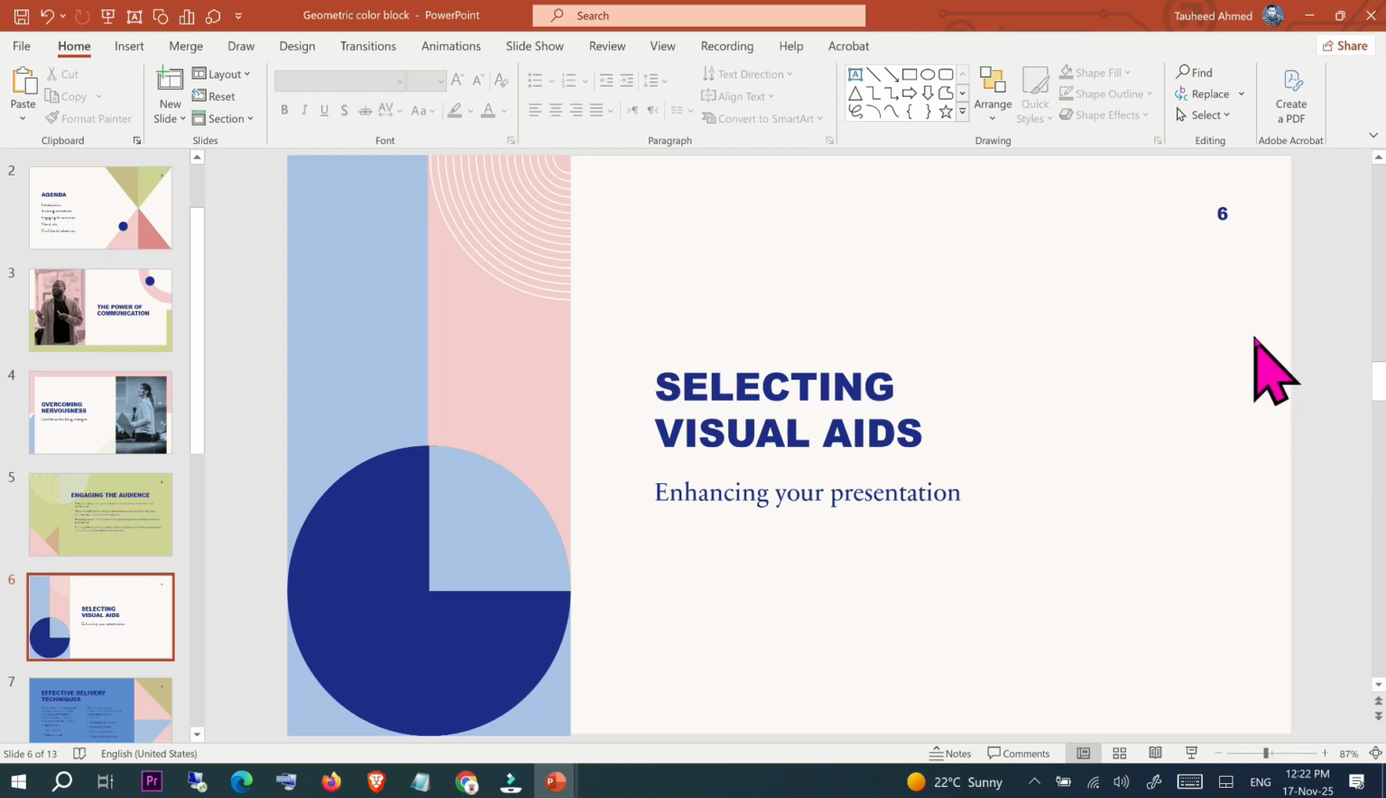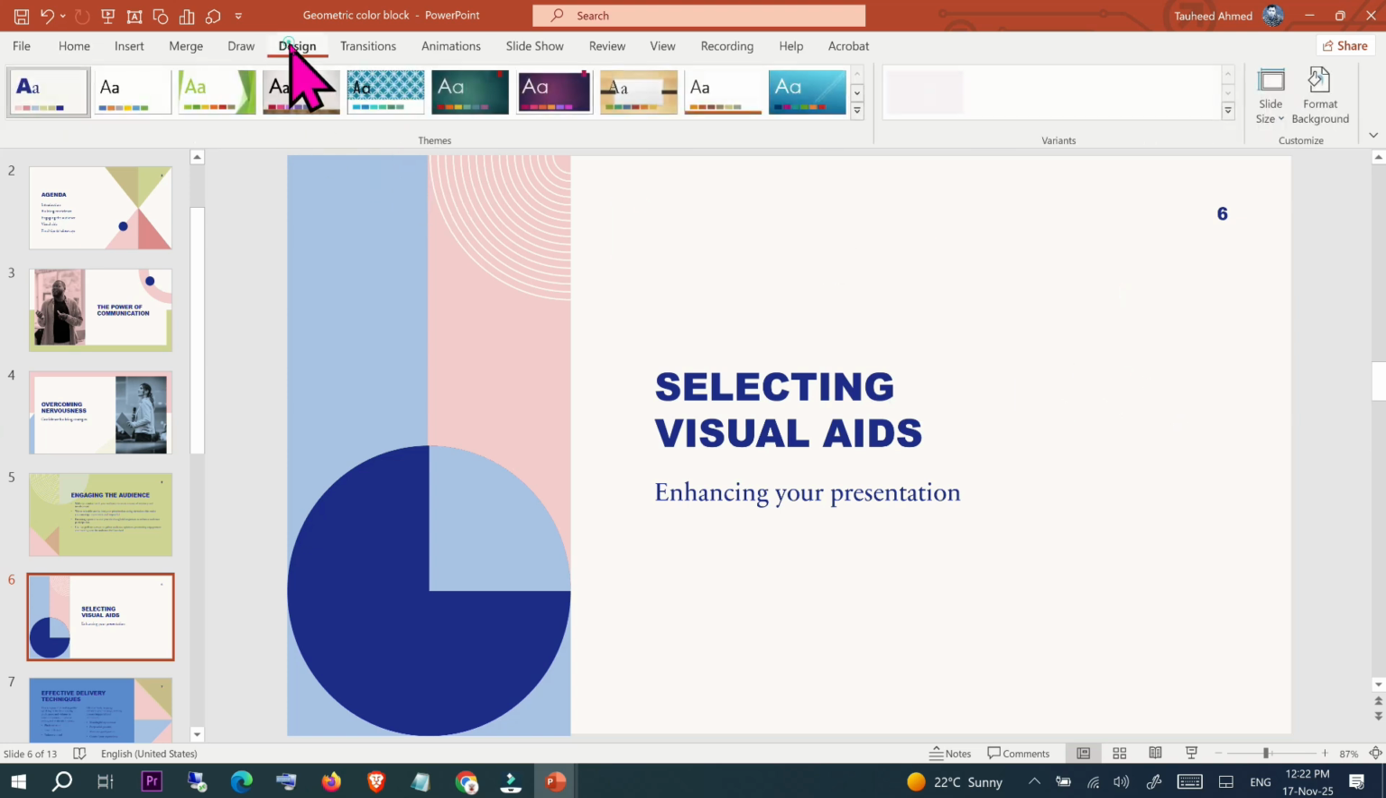Struggling for how to change the slide color in PPT. This is simple and easy. Head to the design tab, and on the right side you will see that format background.